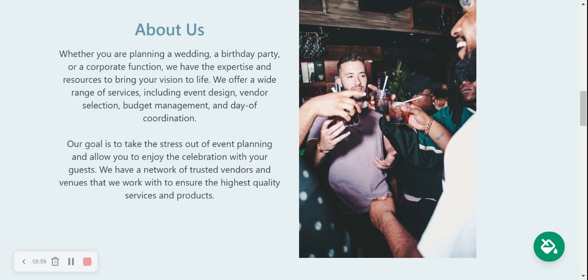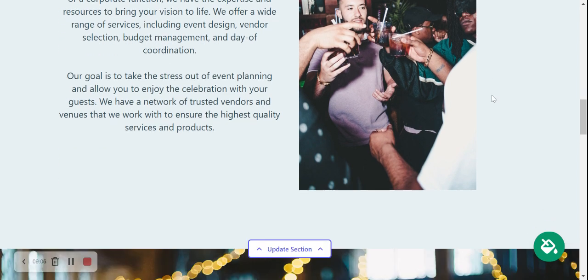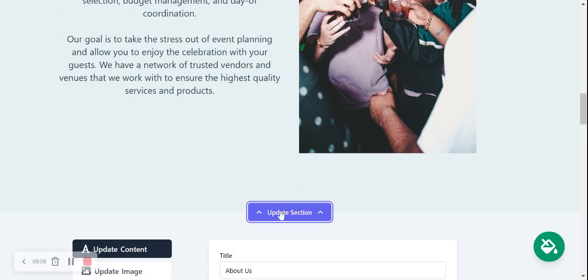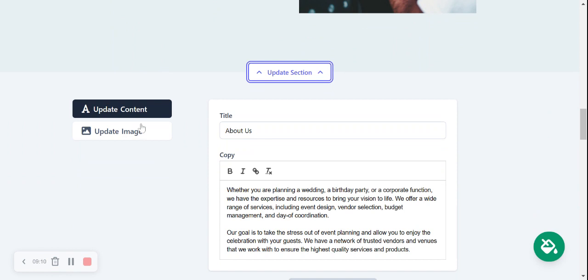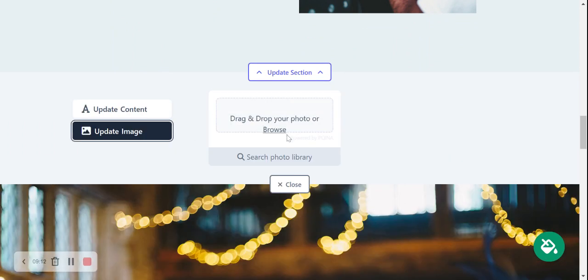Okay. And then we've got the About Us section. Again, it's pre-written for you, really awesome. There's some images, but perhaps those don't quite work for your business and you want to change something. You are welcome to go ahead and search the photo library, or you can browse from your computer and upload another one.